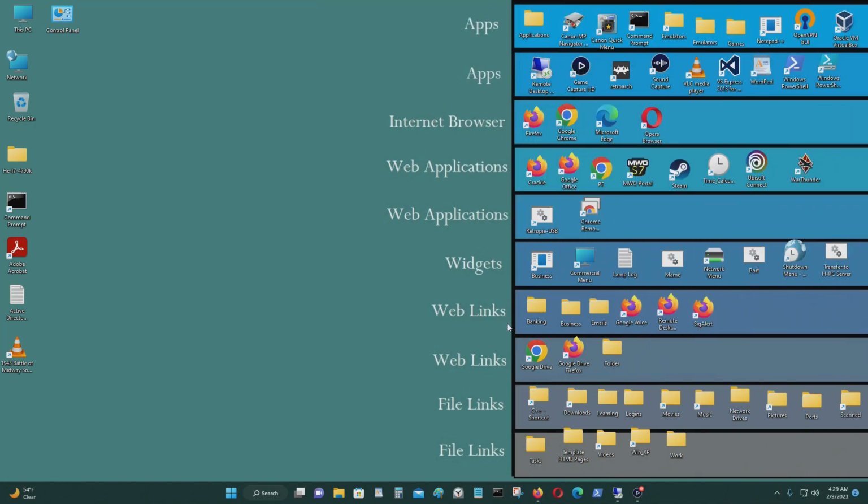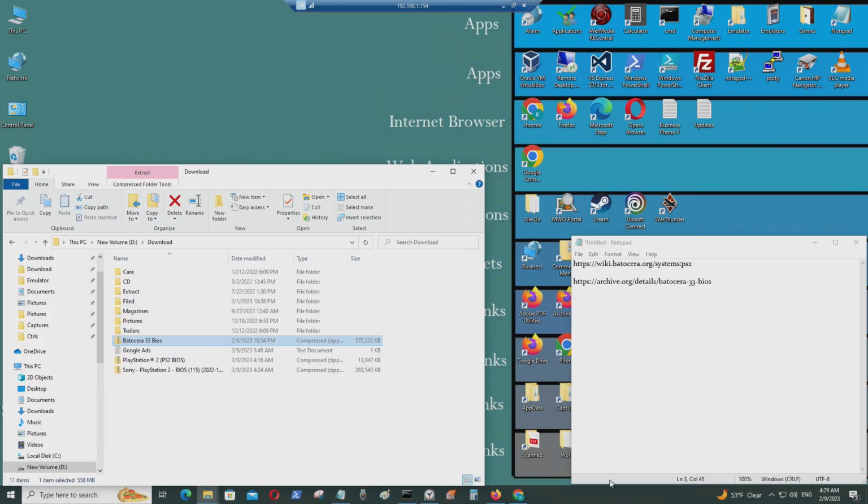Hello everyone, so in today's video I'm going to show you how to run the PlayStation 2 emulator on Batocera. I'm assuming that you already have Batocera installed on your single board computer or on a USB flash drive which you're using to boot to a computer.